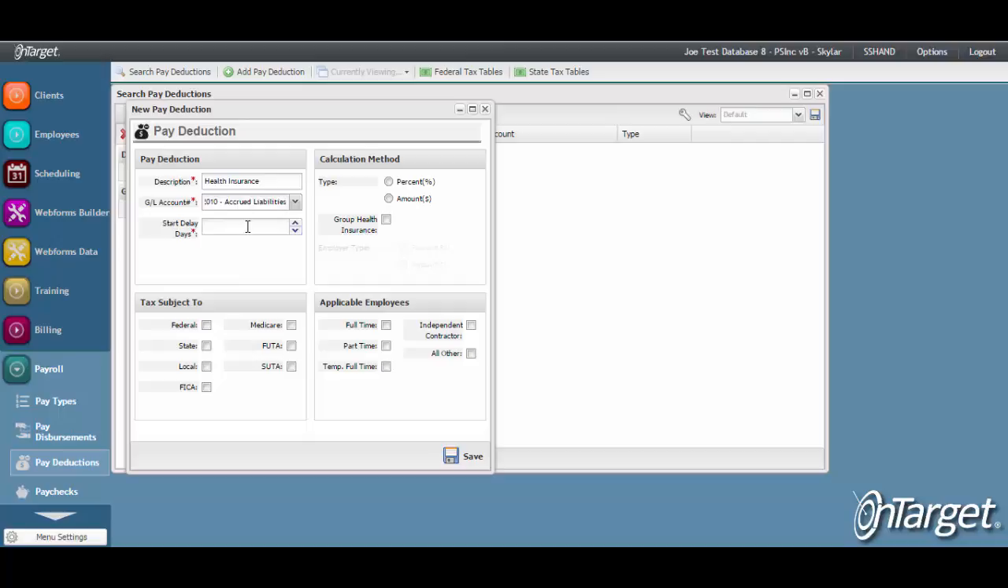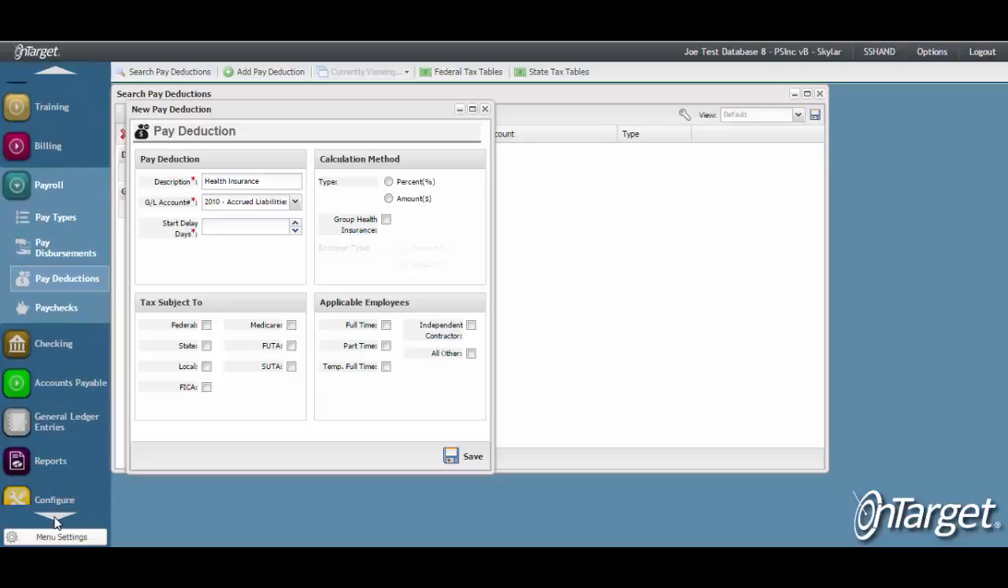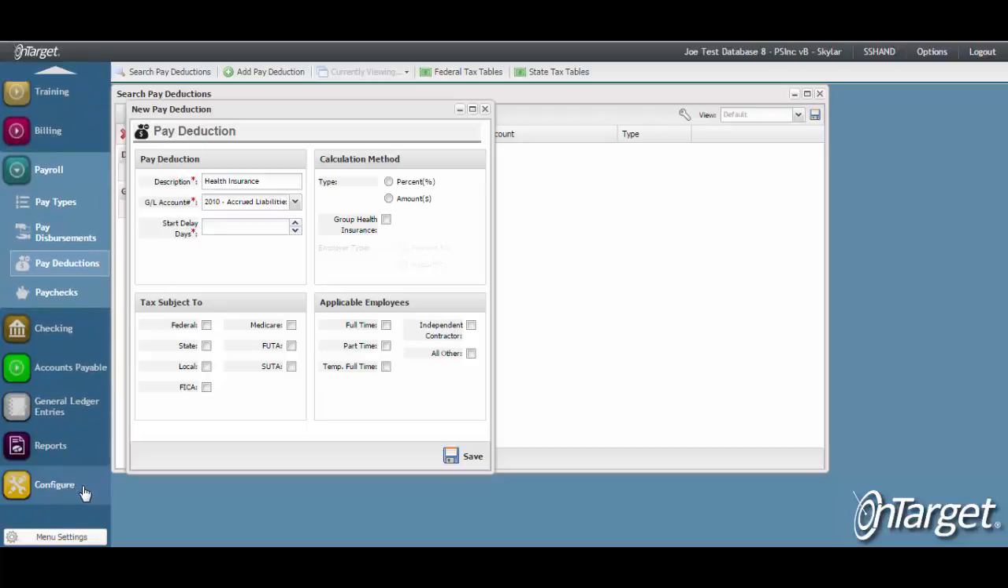The next field is Start Delay Days. This is where you can specify the number of days, if any, from either an employee's date of hire or a specified effective date before the deduction will become active. Using the Start Delay Days with an effective date rather than the date of hire is controlled under List Configuration in the Configure desktop in the Payroll Rules menu.